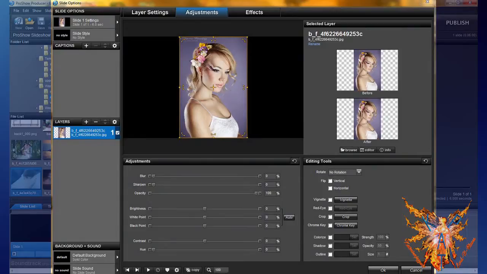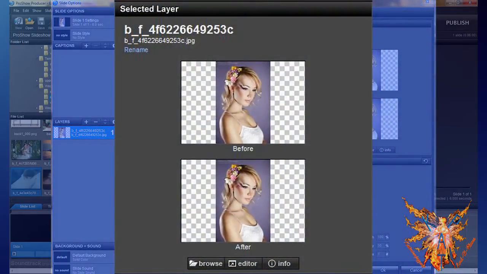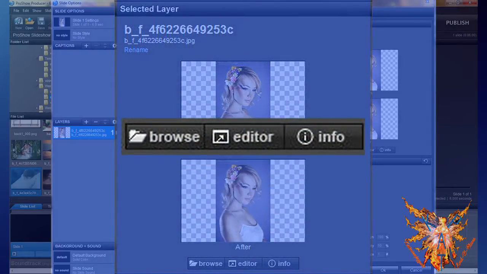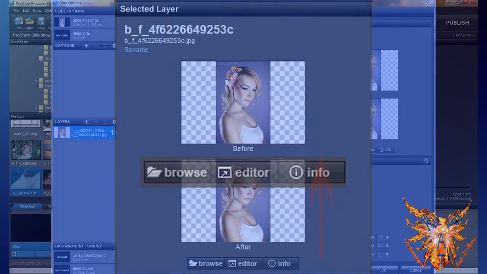Just to the right, you have the preview window of your layer. It is composed of two images. The upper image is your layer in its original form, and the bottom, your layer with the changes added in this tab. Above left, you have the original file name, the file name in your show, and the command to rename it. Below you will find three buttons identical to the control tab, set in layer. Replace, browse, lets you select another file for this layer. Edit opens the editing window. Info opens the window containing the digital information in your file.